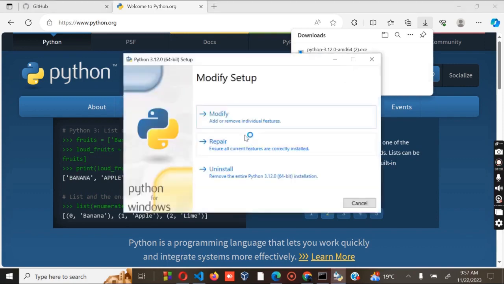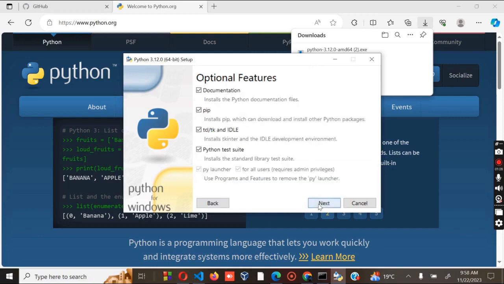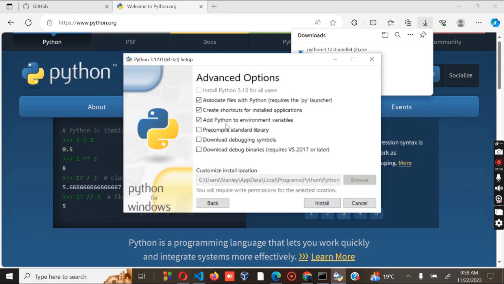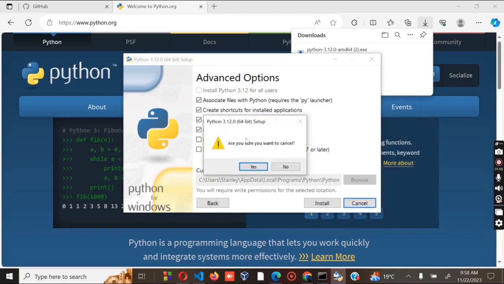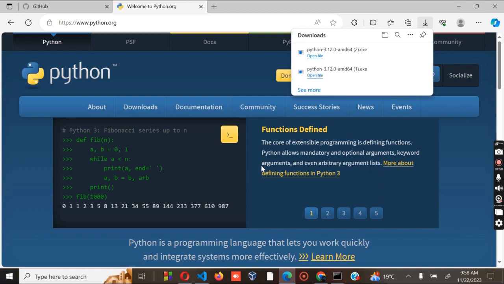Let me show you step by step. So you go to modify, then next. Then on this part, this is the most important part, the advanced options. Now you need to select pre-compile standard library, and those are the two things that you're supposed to do. You have the Python environment, and these are the parts. Then you leave the remaining two blank. Then you install your Python. I already installed my Python.